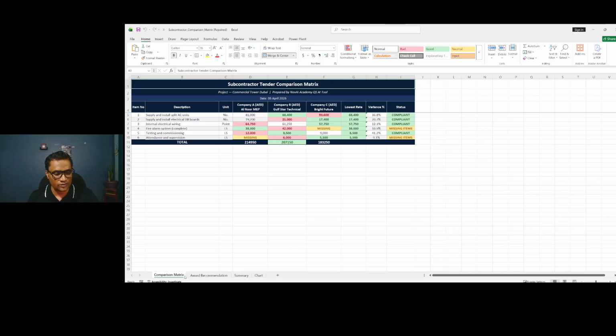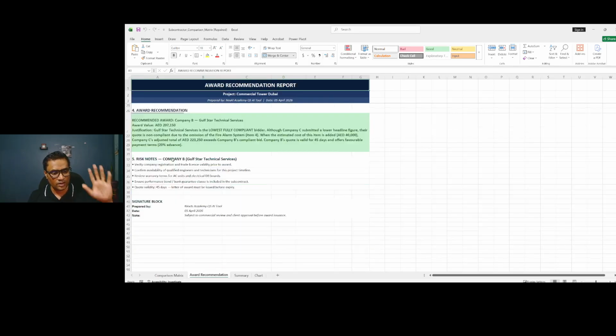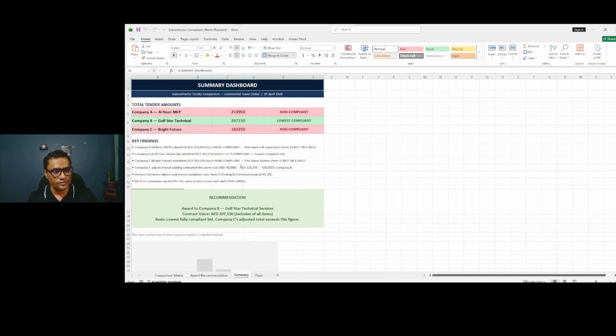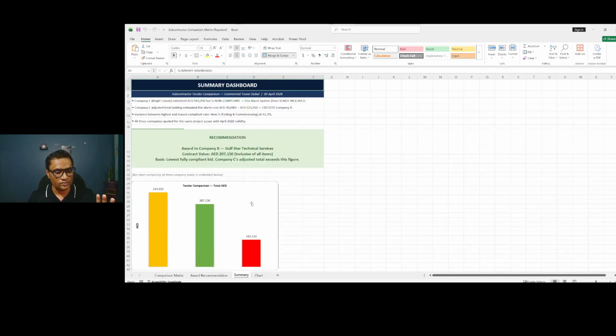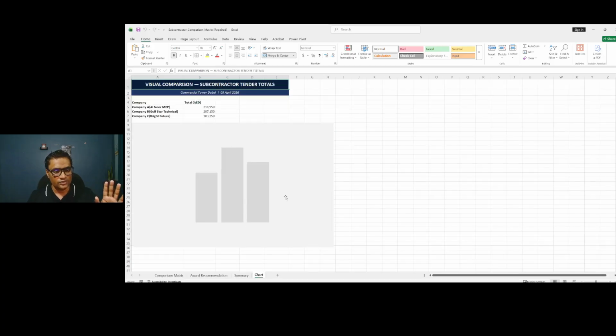So this is the subcontractor tender comparison matrix: company A, company B, company C, lowest rate, variance, status. Okay, this is one sheet. Second one, award recommendation. See, the project details, title, company A, B, right? Anybody who wants this output, just put it in the comment. I can send you for review. These are sample data, so you can use it for your real data once you are familiar with this tool. Then the third one, summary. See, summary dashboard. It can create the graph also, guys. Chart, right? So all the outputs are ready, right?